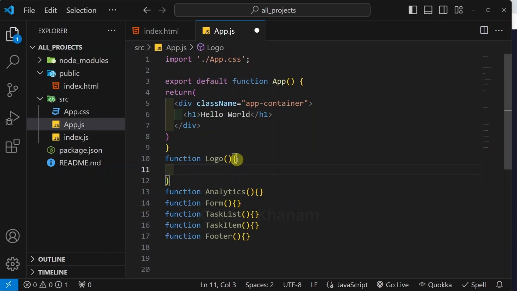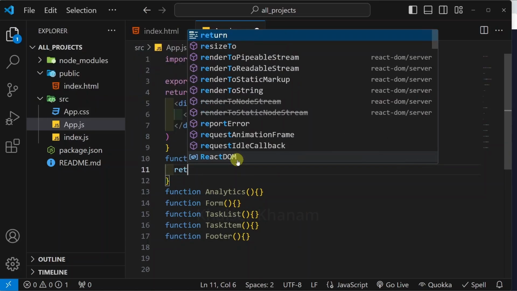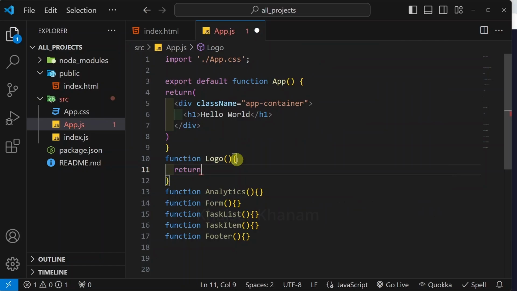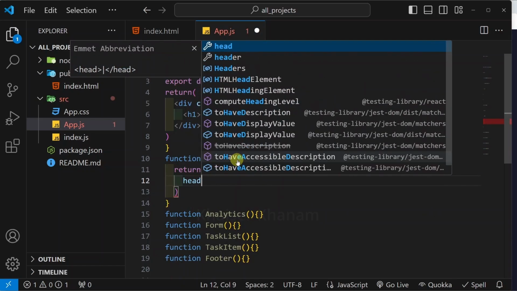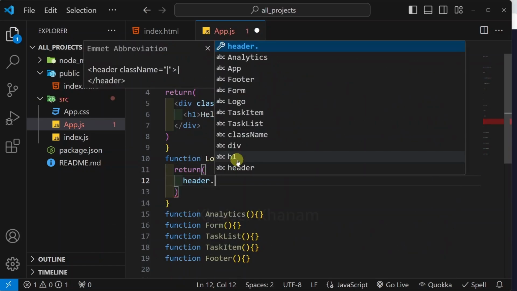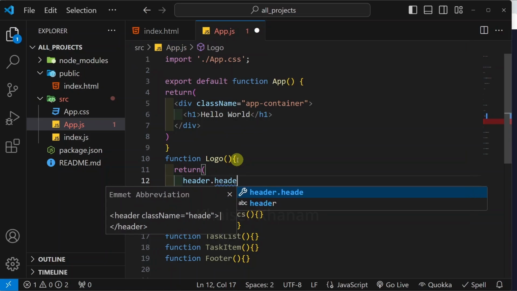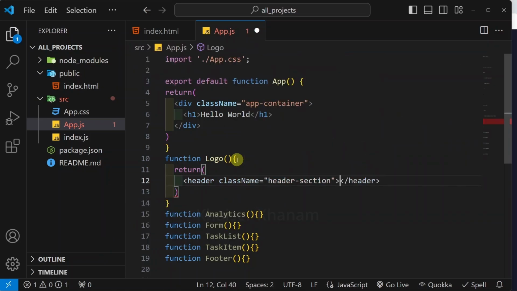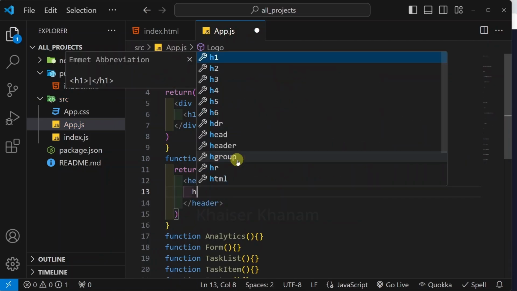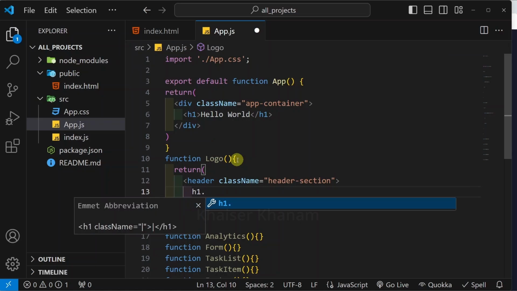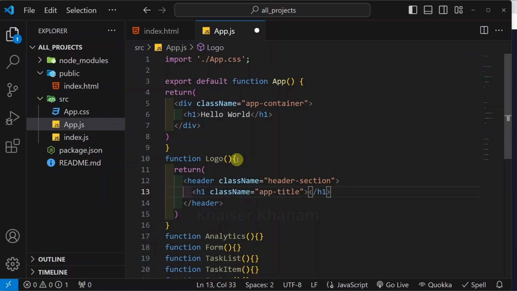Inside this, I am going to write some JSX. I will write here return. Here I will be writing header, and for this header, I will give the class as header section. Inside this, I will be writing h1, and for this, I am just going to give the class as app-title. Here I will write daily planner.